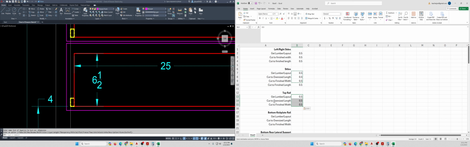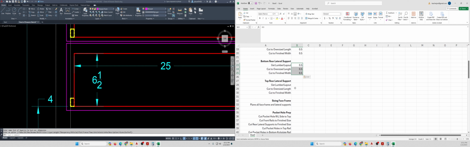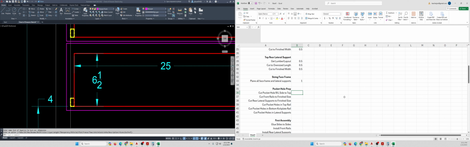So get lumber, oversized length, finished width. Get lumber, same. Okay, planing all of the pieces. So we have all 6 of these pieces. Let's say it takes 1 day. Cutting the pocket holes, let's say 1 day.